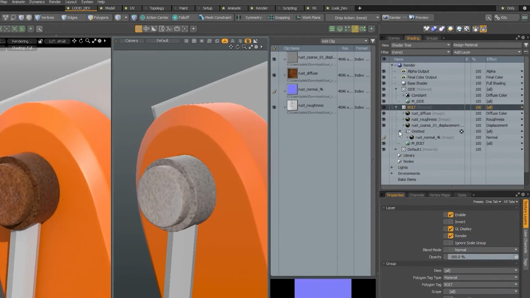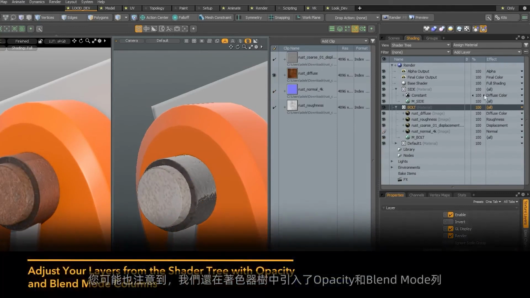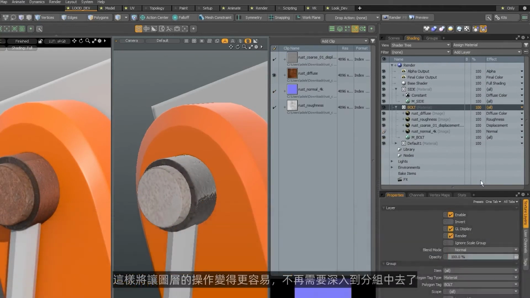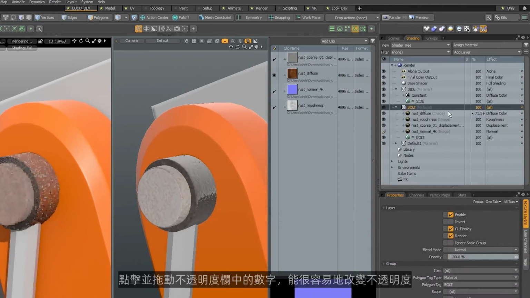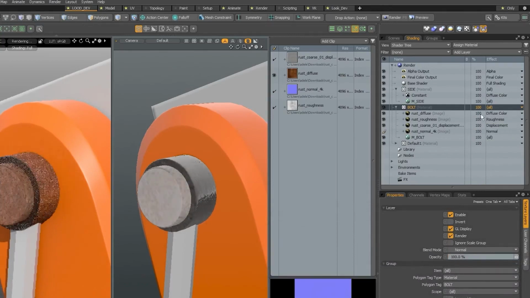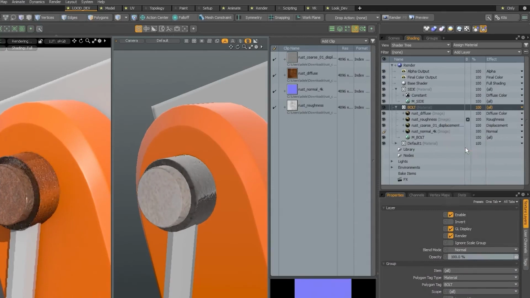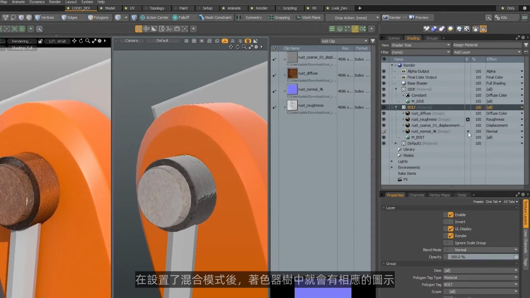You may have noticed that we've also introduced opacity and blend mode columns to the shader tree, making it easier to manipulate layers without having to dig into your groups. Opacity can easily be changed by clicking and dragging on the number in the opacity column, or by clicking it and then typing a number into the numerical field. Blend modes are changed by clicking in the column and then selecting a blend mode from the menu that appears. Once a blend mode is set, a corresponding icon becomes available in the shader tree.